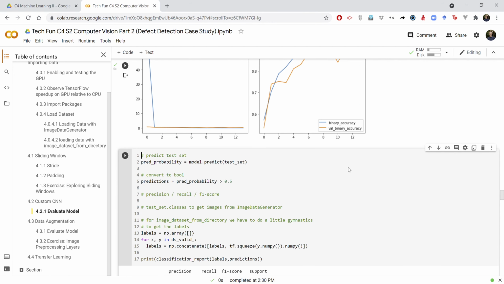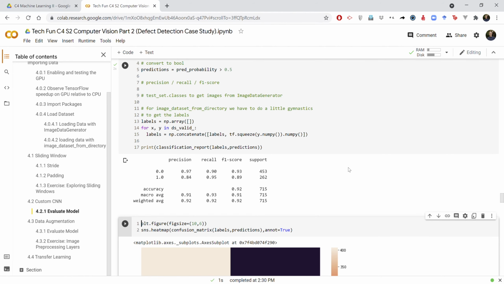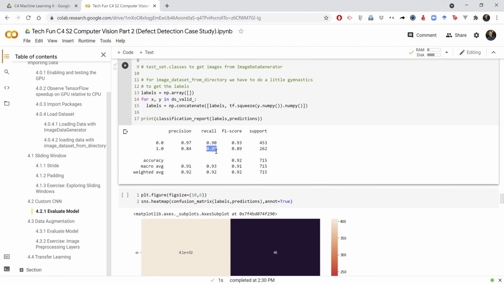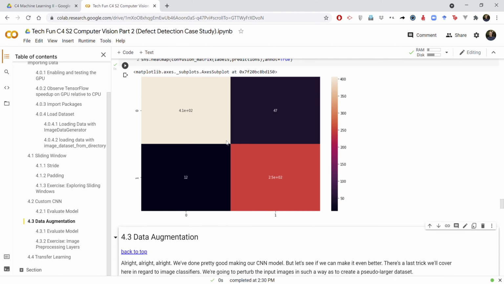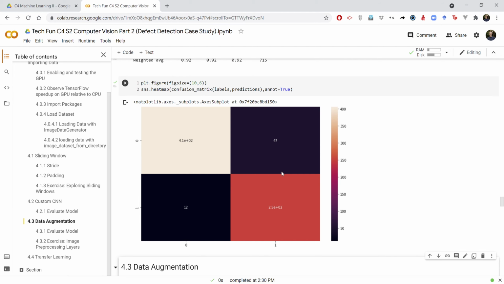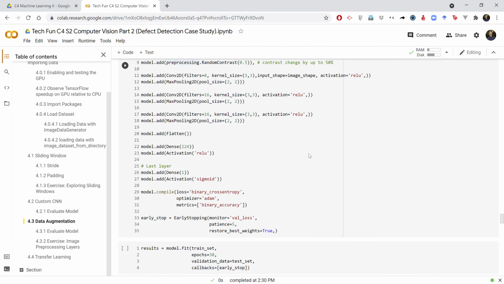We can look at the results of this particular round. Not a whole lot has changed there. We shouldn't expect much to change. Our recall for the defective class seems to have gone down. And yeah, again, very similar. This was 7 before, now it's 12. This was still 47. Okay, so not much has changed.